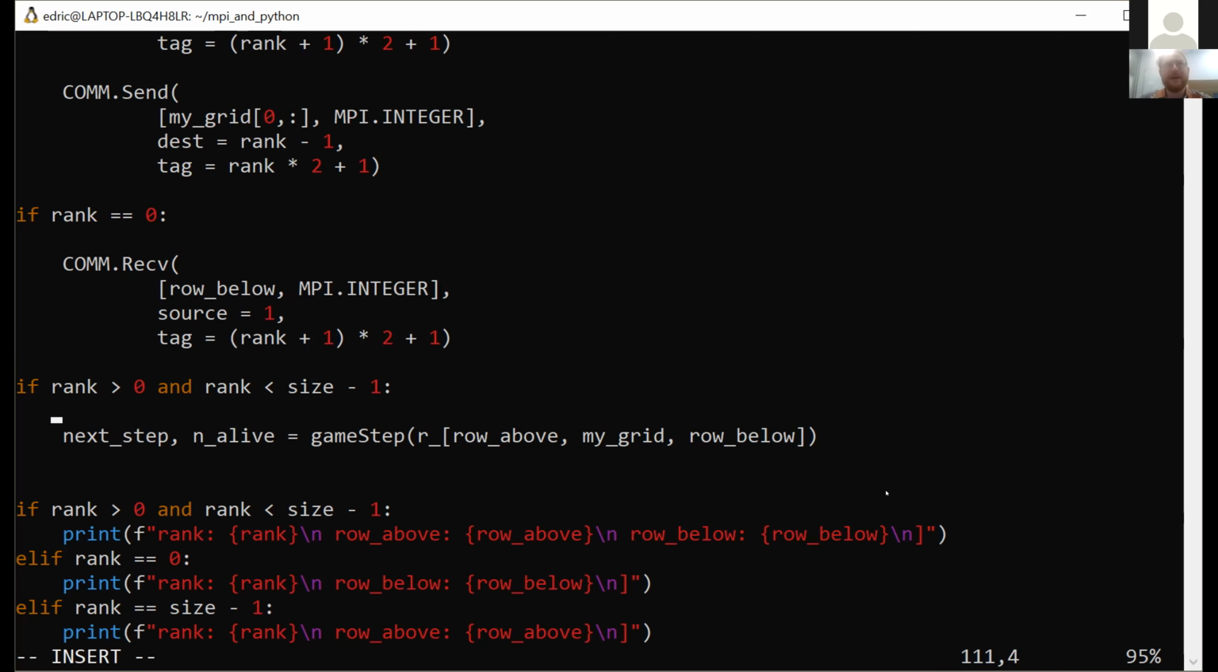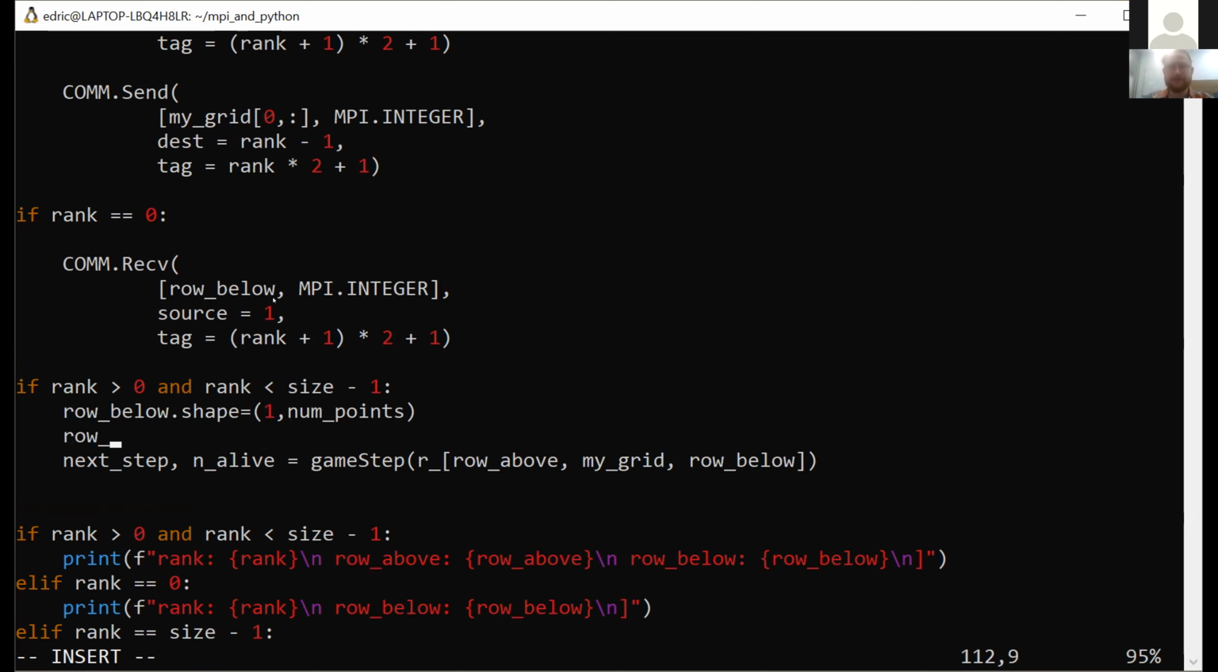To satisfy that condition, we're going to reshape the row below and row above arrays to make them into explicitly two-dimensional arrays, but a two-dimensional array with a single row. So our row below, we're going to define its shape as being equal to 1 and the number of points, and the row above likewise.